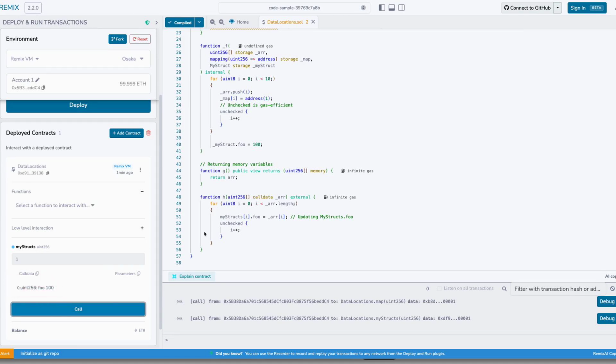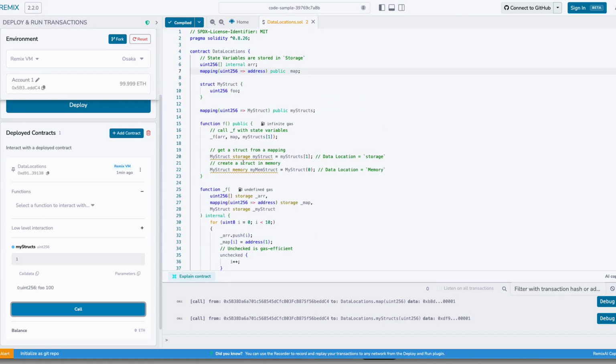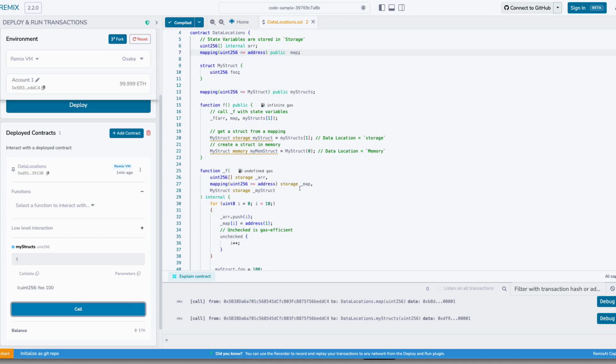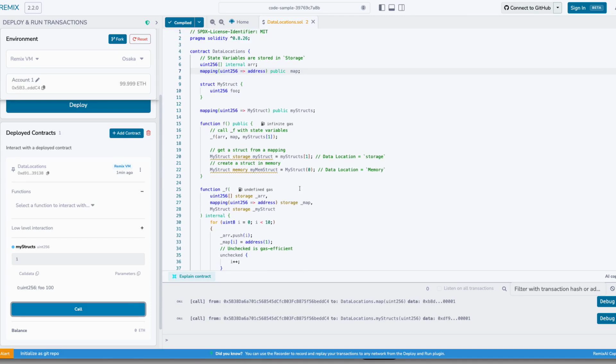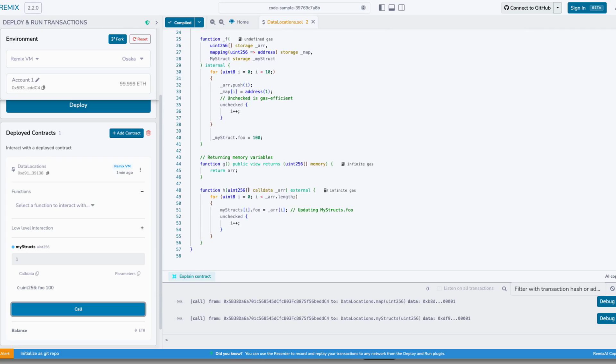So these are the different data locations in Solidity. First, we understood what data locations are. Then we did a small practical example considering the contract data locations and went through the data location storage, the data location memory, and the data location Calldata.